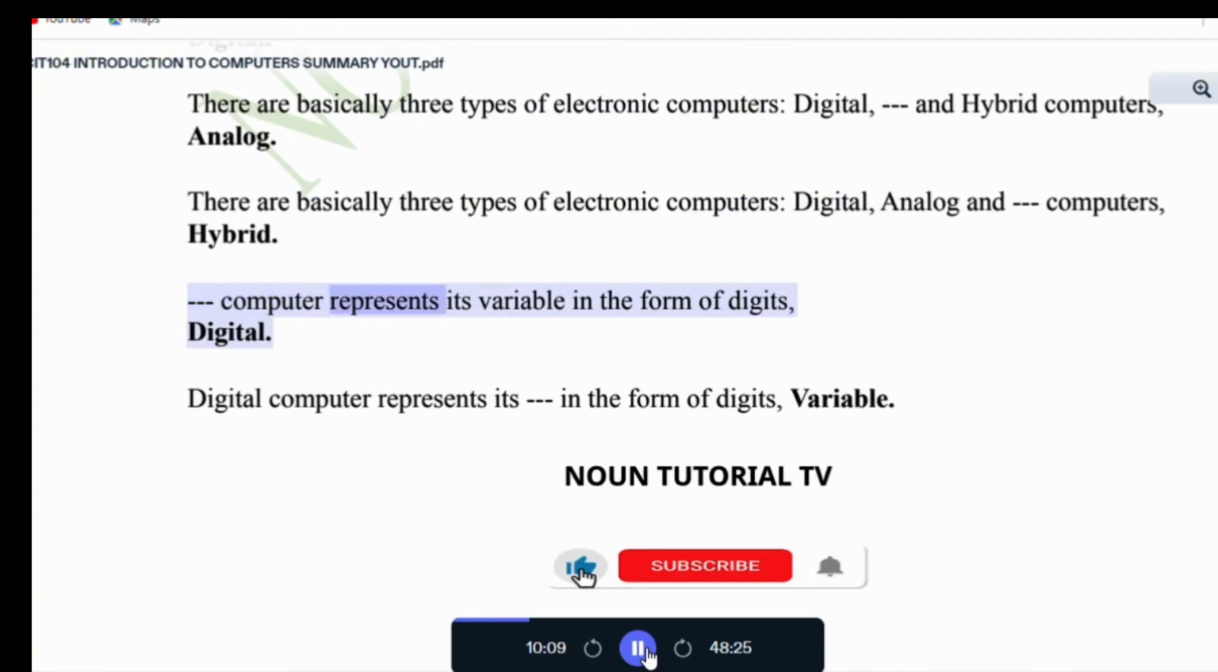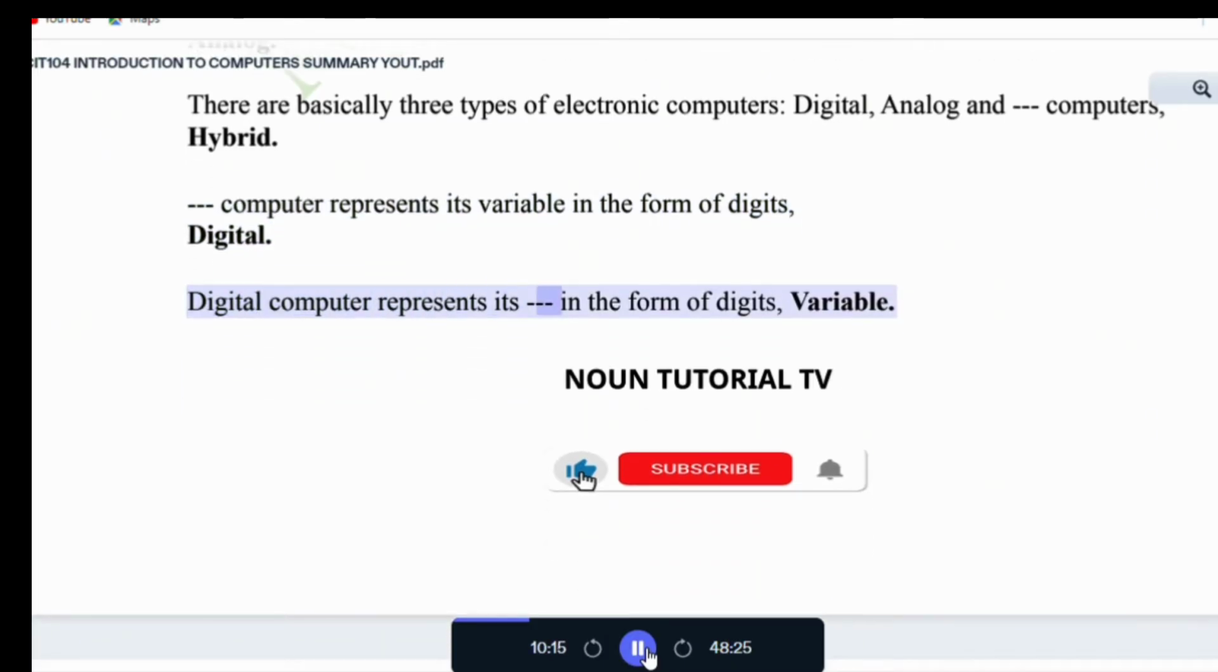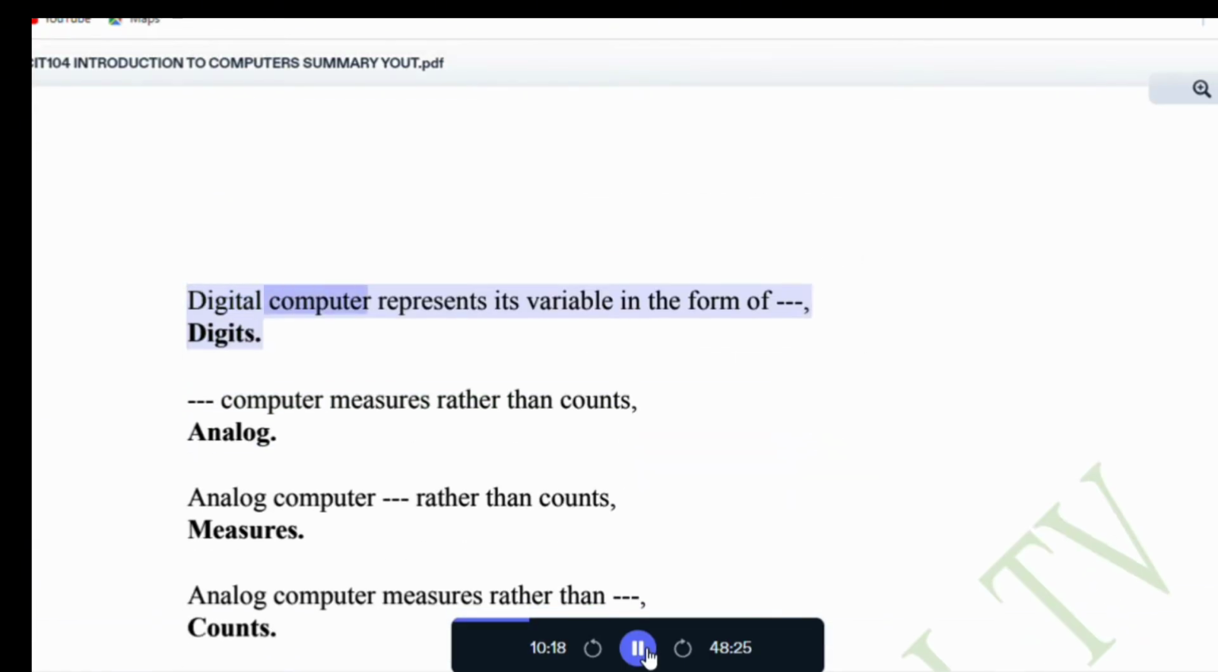A digital computer represents its variables in the form of digits. Noun Tutorial TV.